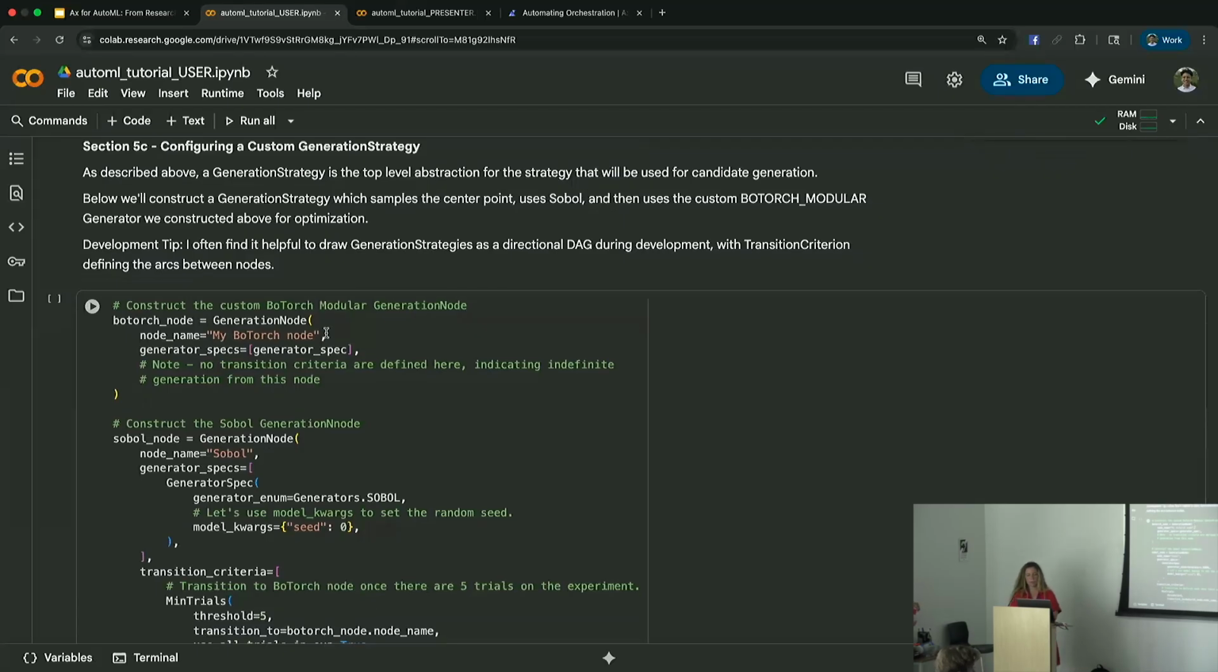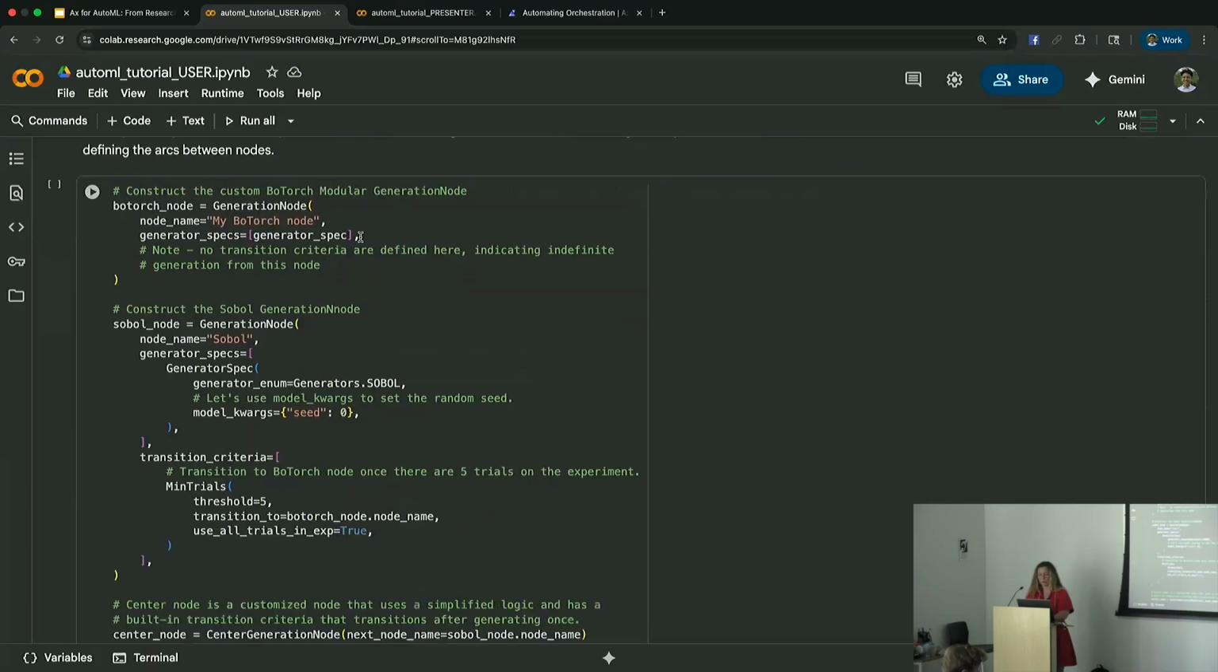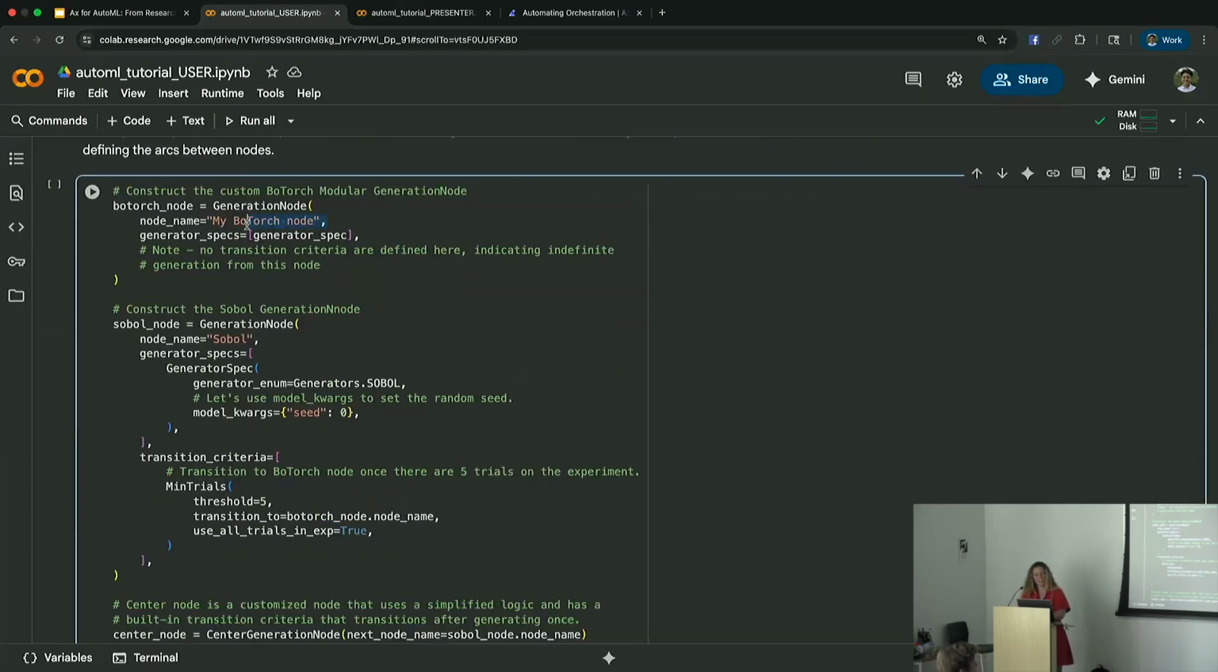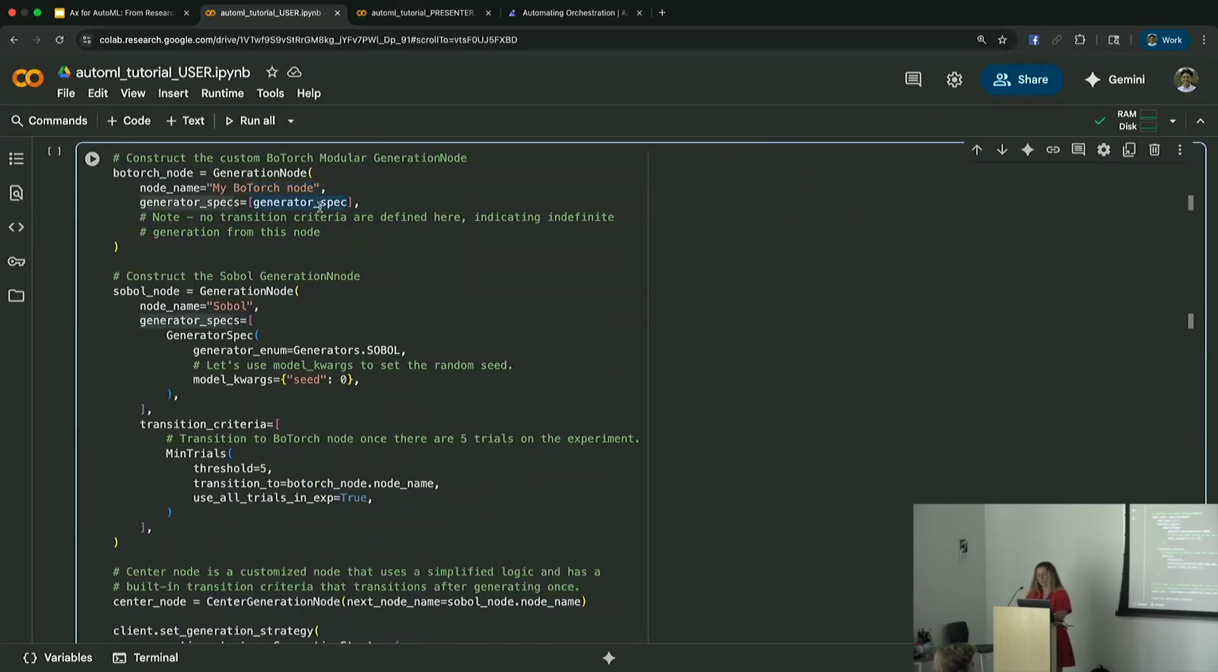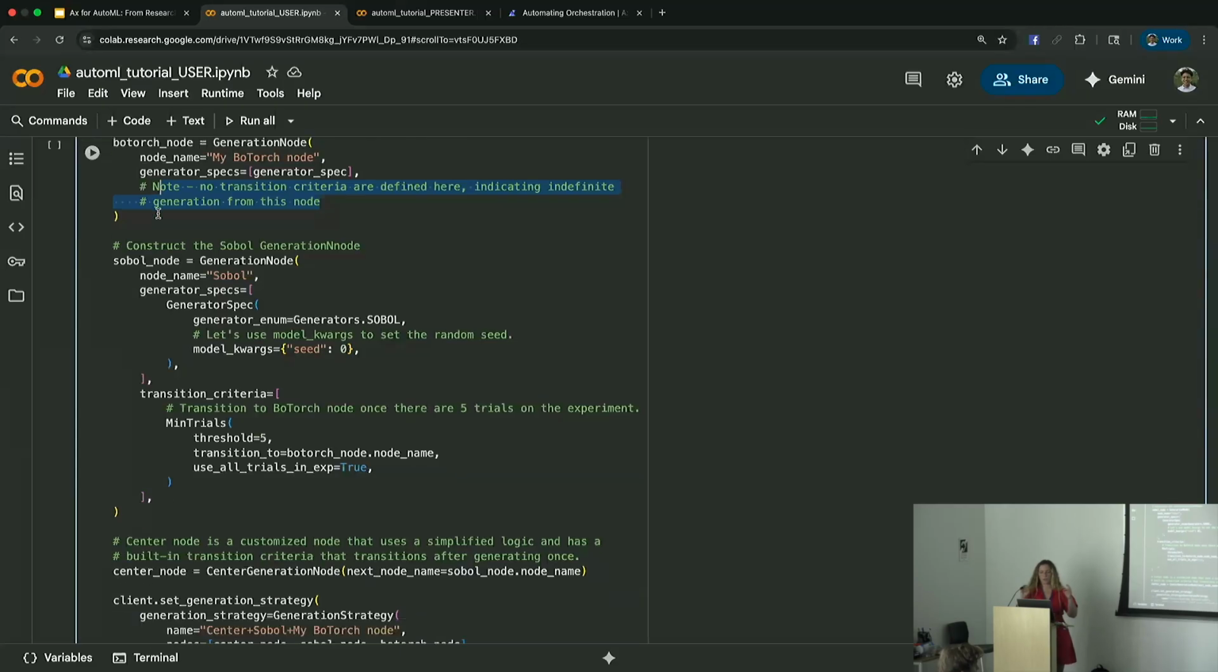Cool, so now we're going to configure our custom generation strategy. As we just talked about, this is how we're going to define when to use which models during the state of the experiment. So we're going to have our custom node, we'll call it my Blowtorch node, and it has our custom generator spec that we just defined. Notably, we don't have any transition criterion here, and if you don't have a transition criterion on a node, essentially what you're saying is that you could indefinitely generate from this node at any point in the experiment. So this is our final node, we'll just keep being able to generate from it.